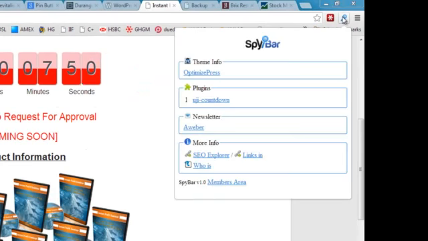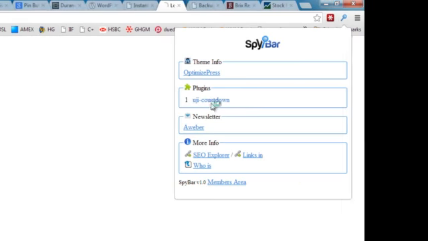So we can click on SpyBar. You see they're running OptimizePress, very common that. But in plugins we have UJI Countdown. Okay, so let's go and investigate this.